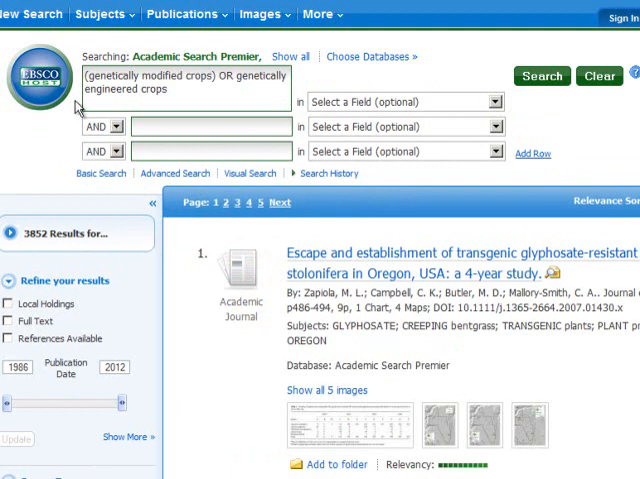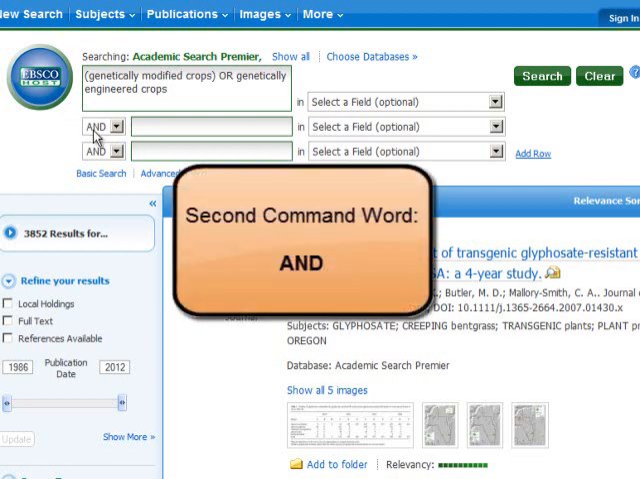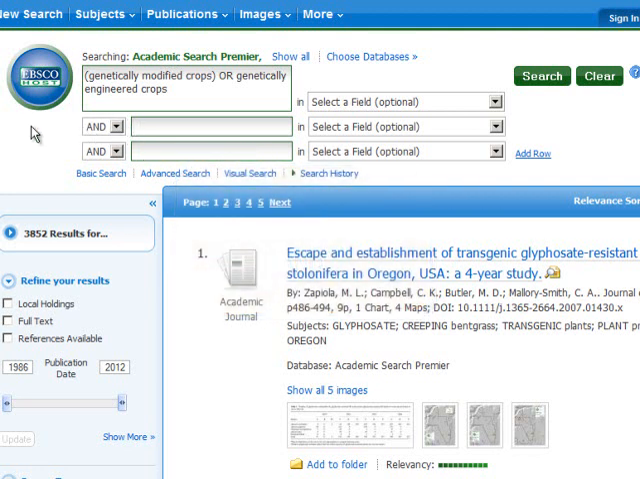Remember, we do have certain other concepts that we need to add, specifically how genetically modified or genetically engineered crops affect the environment. To add a new concept, you want to use our second command word, which is AND. The database already sets it up for you, so right here in our second search box, I'm going to add environmental impact as our second concept.